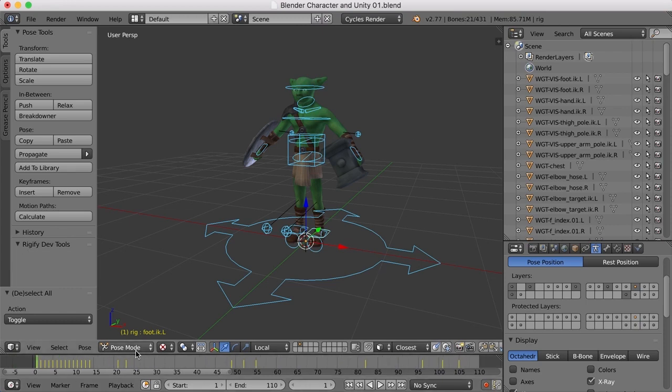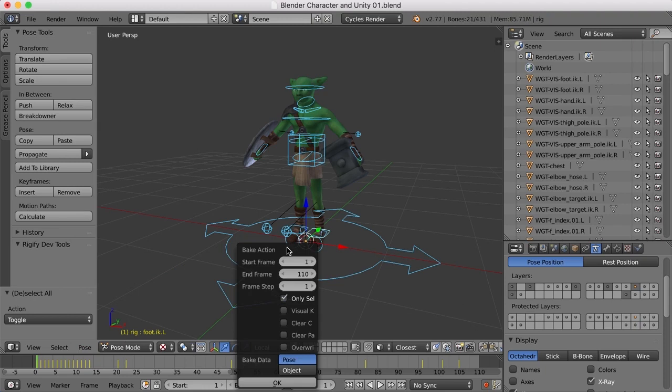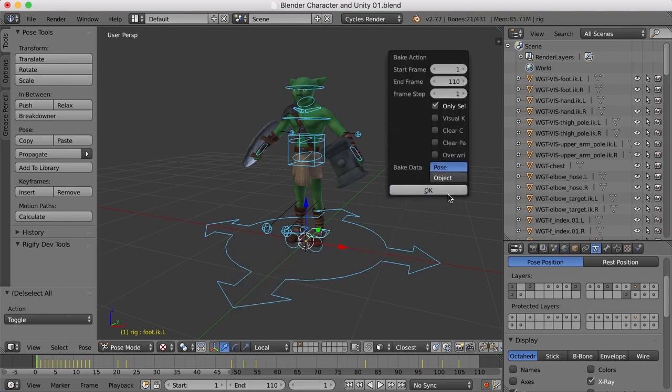Well, all you got to do is go into pose mode, select everything with the A key so that all the controls are selected, and then come over here to pose, go to animation, and go to bake action. There we go. So now we've got this little window. So we can choose to bake the data from pose or object. I'm going to choose pose since we're in pose mode here. And the frame range from 1 to 110. And we want a keyframe on every frame. So I'll just click OK.